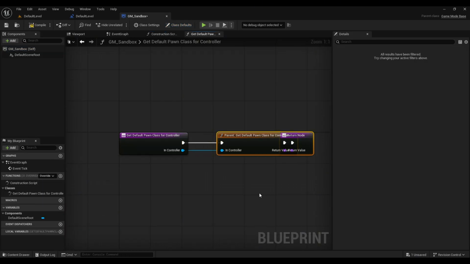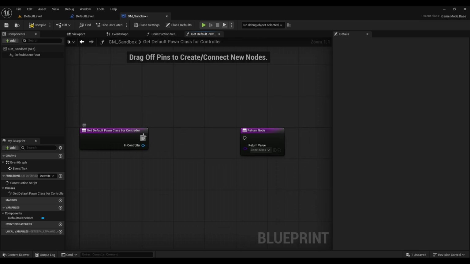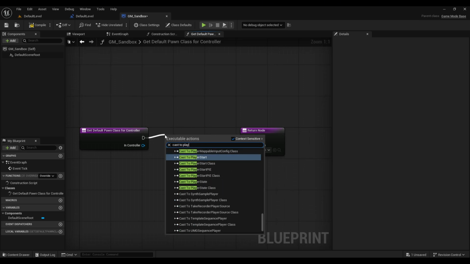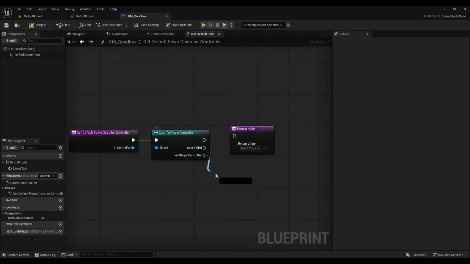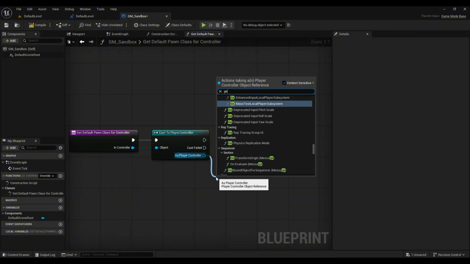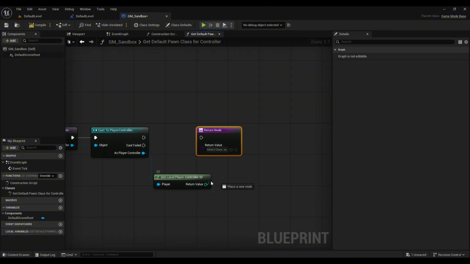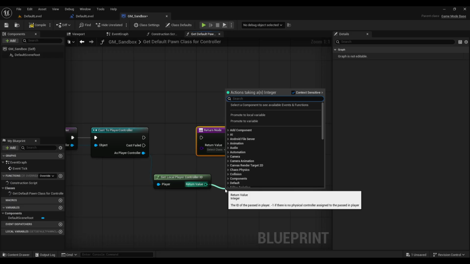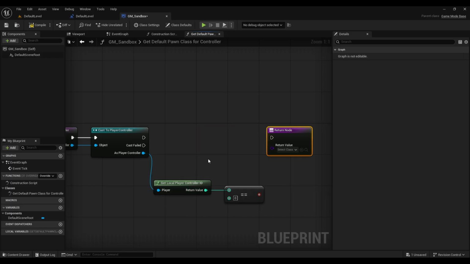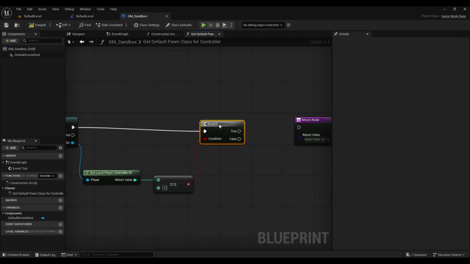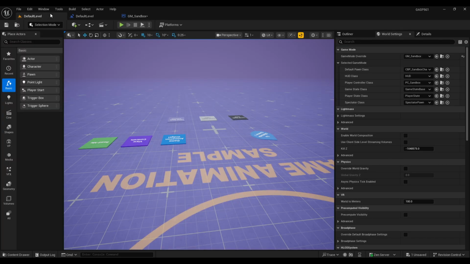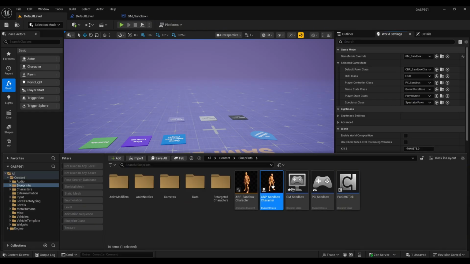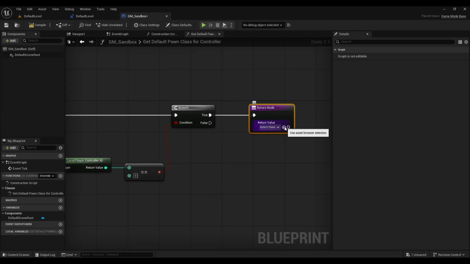I will remove this parent function, and from it I will cast to my player controller, and connect it here. From this player controller, I will get the local player controller ID. If this ID is equal to 0, let me search for the equal node, then get a branch. If it is 0, then it will be our default player character, which is this sandbox character. So let me assign it here.